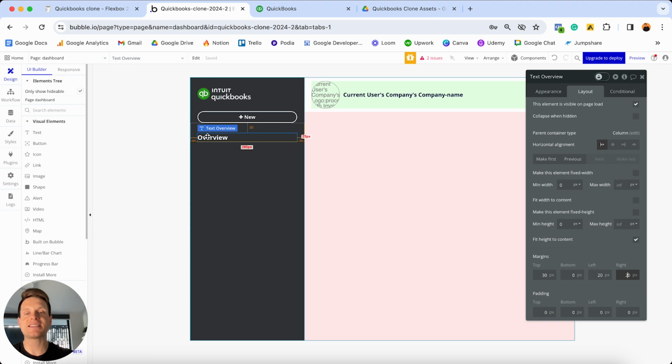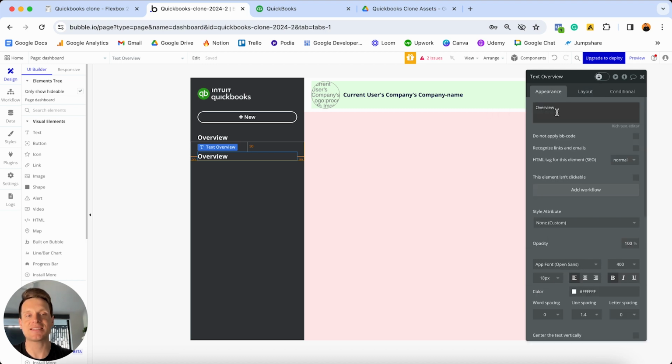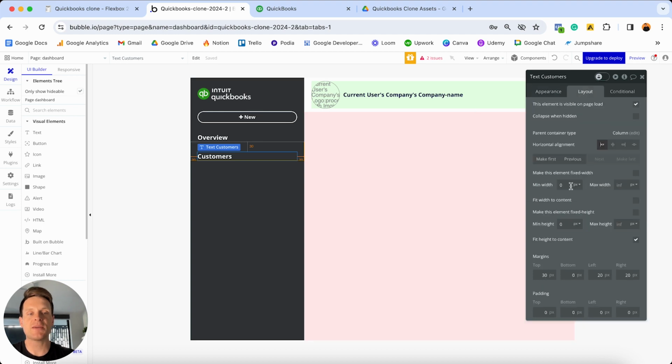And from here, instead of having to rebuild every single text element from scratch, we can just make a copy of our existing element, and it's going to copy across all of the exact same design settings. All I really need to change here is the actual text itself. So I'm going to have this display the word customers. And I might also just like to reduce the top margin here, so that way these two text elements sit closer together. So just within my layout tab, instead of having a top margin of 30, I'm going to set that as a top margin of 20.